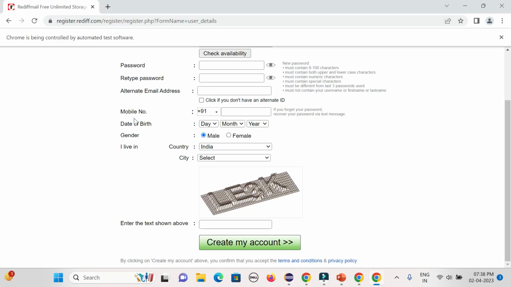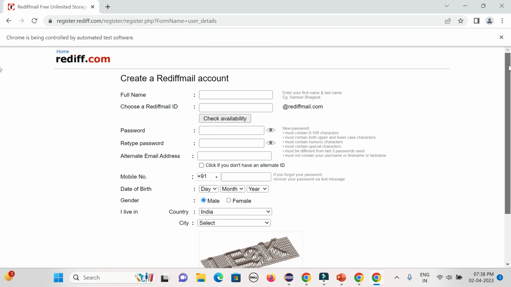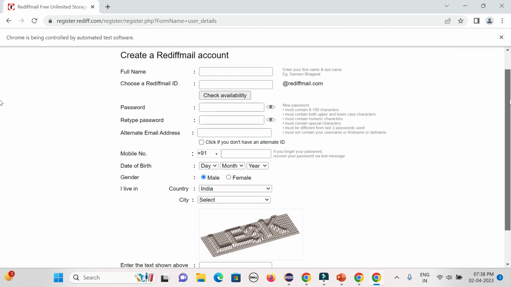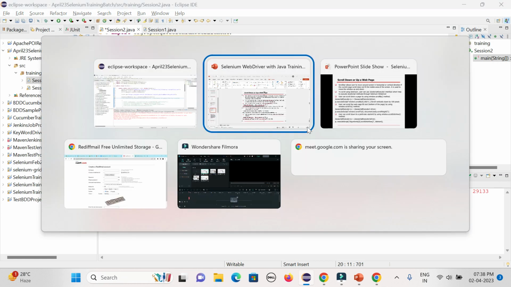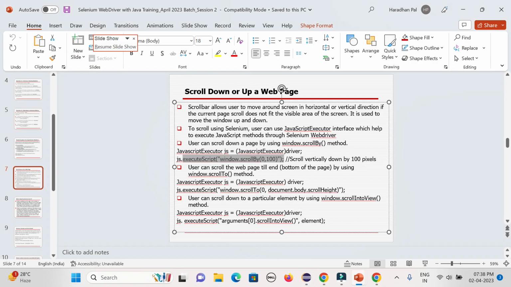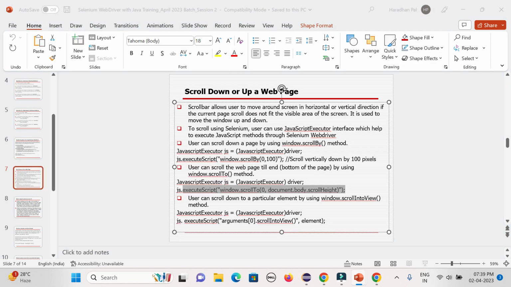Then sometimes the requirement might be that I want to go to the bottom of the page directly. The page may have three or four screens, but I want to go to the bottom. So you can call this method: window.scrollTo, then document.body.scrollHeight. Simply, I will copy it.